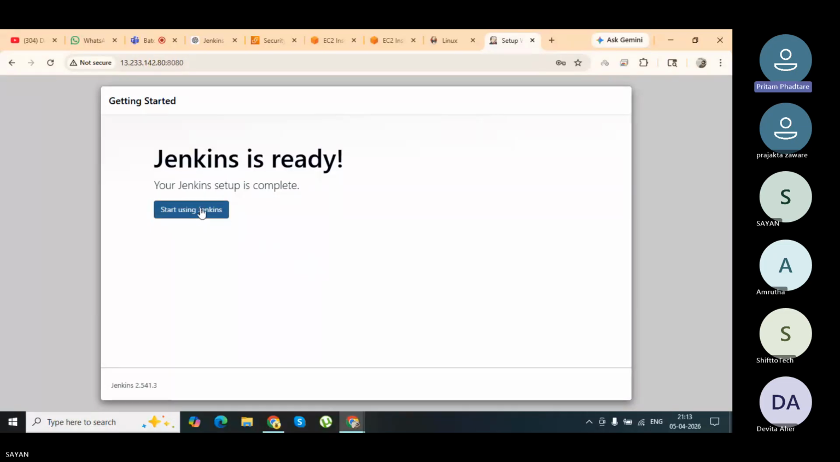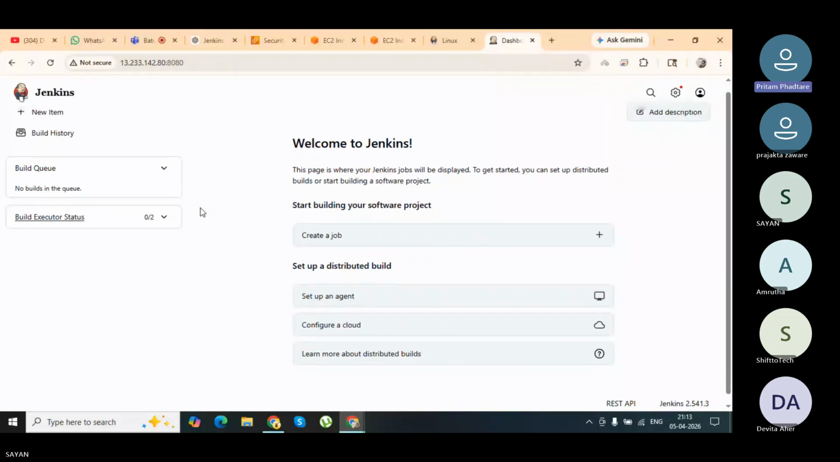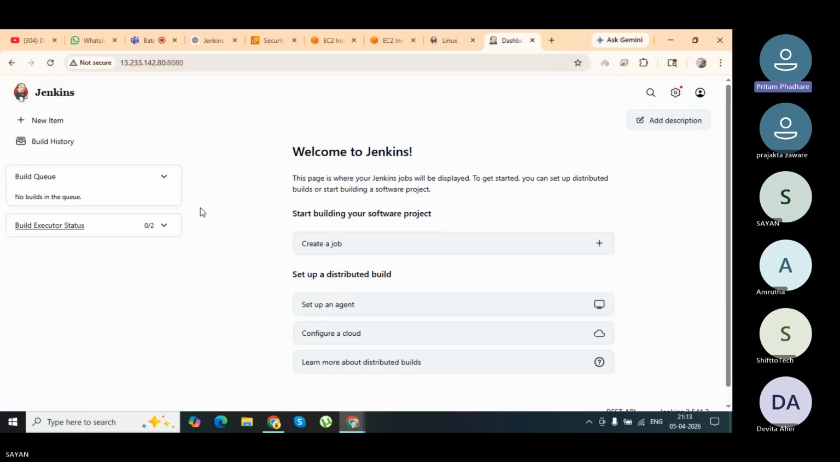Now your Jenkins is ready. Start using your Jenkins. Okay. So this is your Jenkins home. This is the home page of your Jenkins. Let me explain this home page, then we will proceed further.